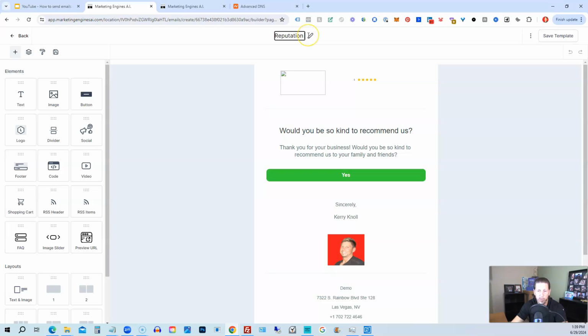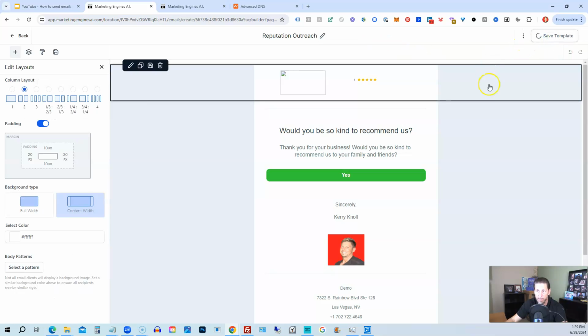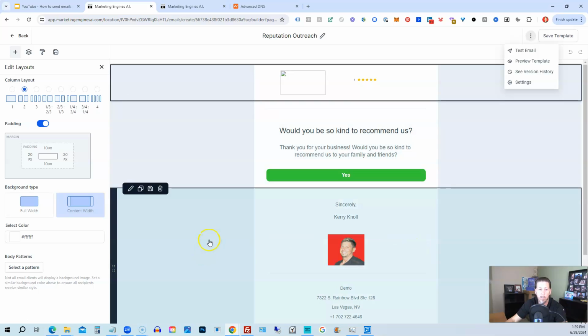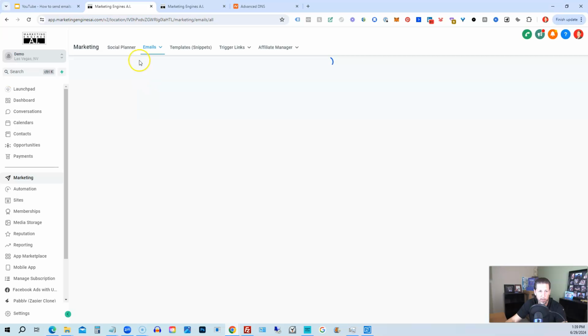and I'm just going to put reputation outreach or something like this. So I'm just going to give it a name. I can save the template if I want. It doesn't really matter. Once you change the name, it automatically saves it. Again, you can test an email, preview the template, all this sort of thing. So this is how you would create a template for a campaign if you want to.